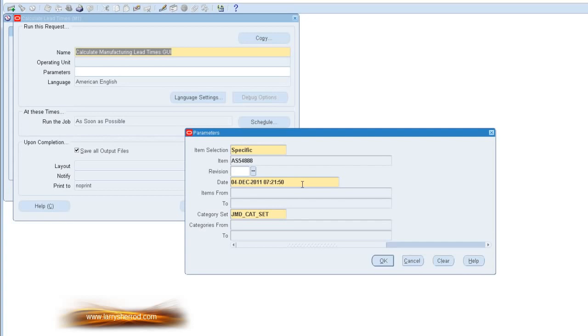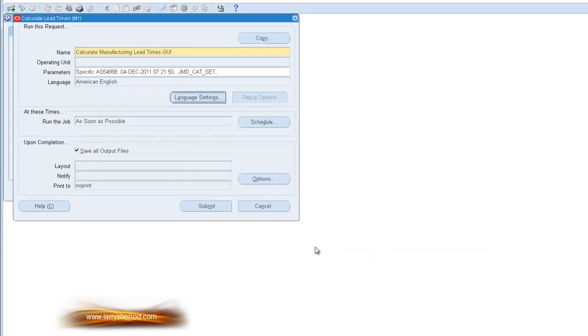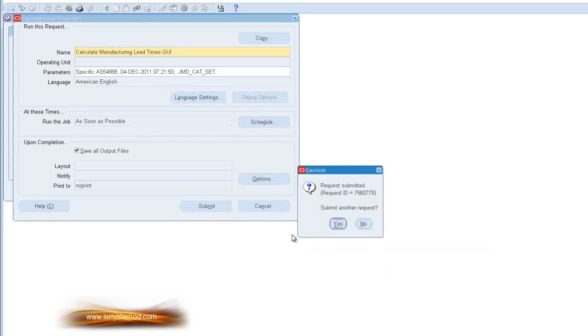The date, of course, is going to default to the system date, and if you were to choose a range of items, you would have seen this field open up. You can also run it for the category set, but that's going to default, so you don't really have to worry about that so much. If I say OK and then submit that, it would go in and run the lead time roll up, or lead time calculation, for that particular item.